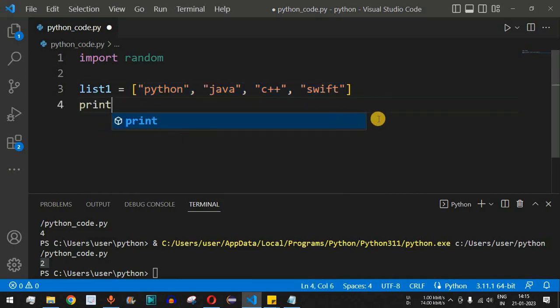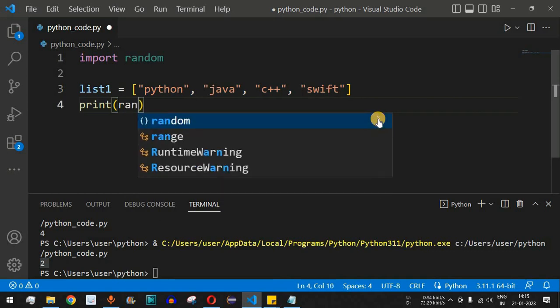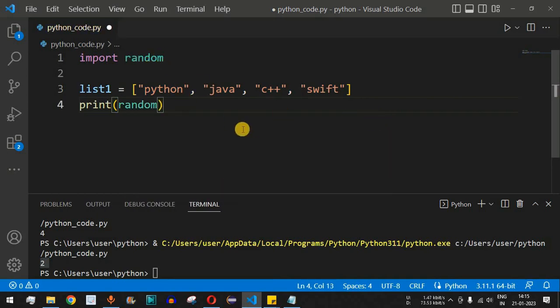So what we can do is have the print function, and then we can use the random module name followed by dot, and then the choice function name, and inside this function we have to provide the list variable. So we provide list1. Basically we are passing this list1 to the choice function and asking the choice function to select one of the values from this list of values.